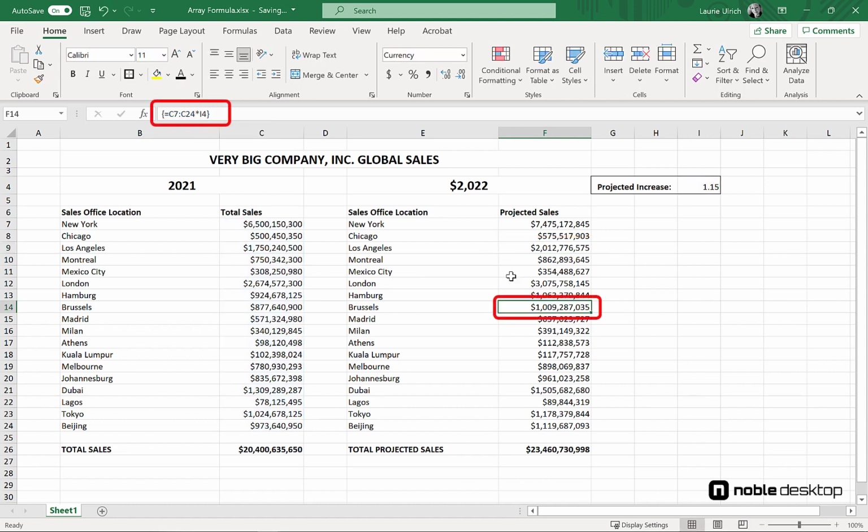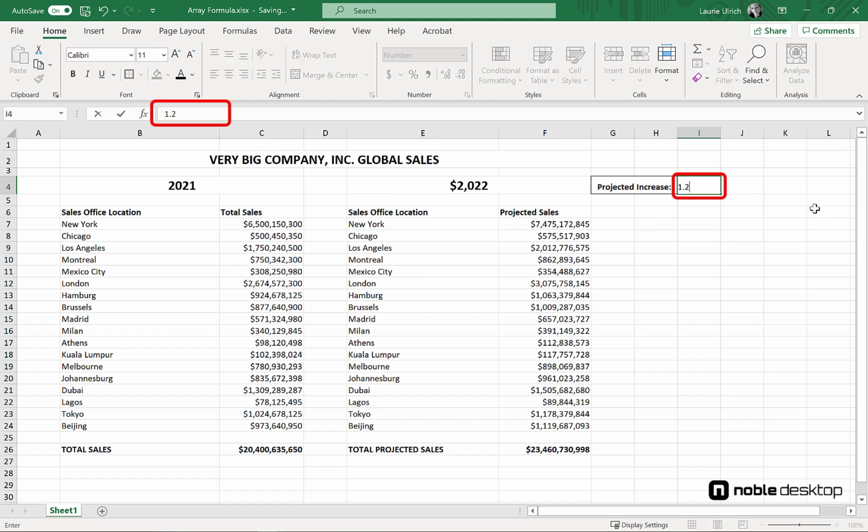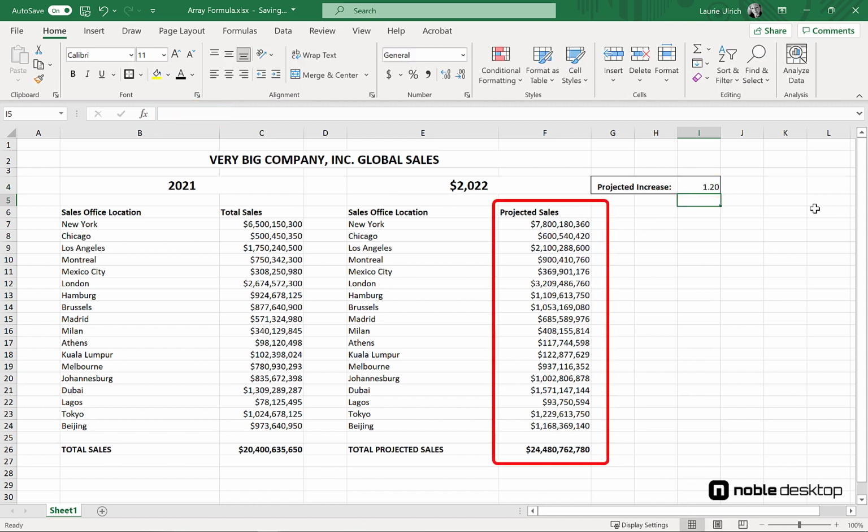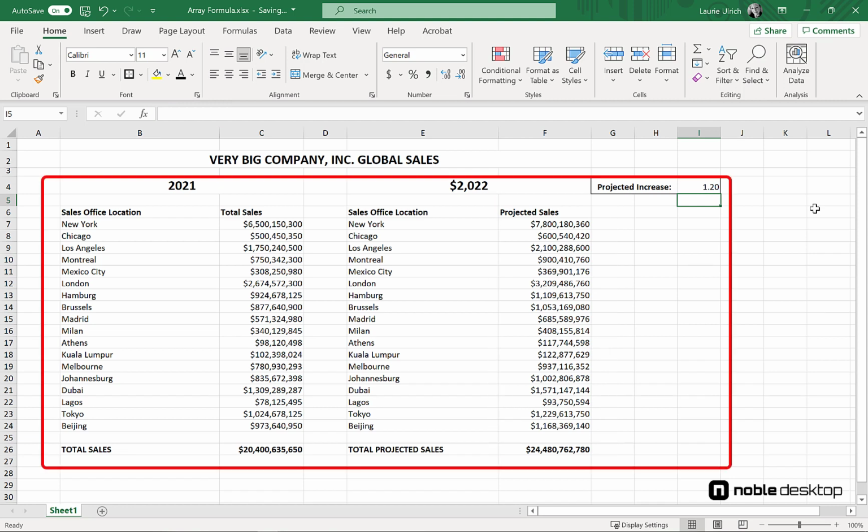I can edit cell I4 to see how other percentages, higher or lower, will affect each city's total. Here I'm changing the value from 15% to 20%. So, as long as the source and target ranges are the same size and the same layout, an array formula gives you the ability to do a whole lot of identical calculations all at once.